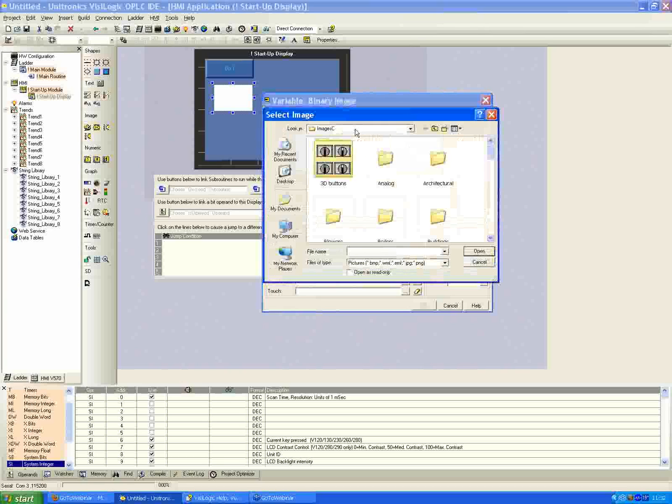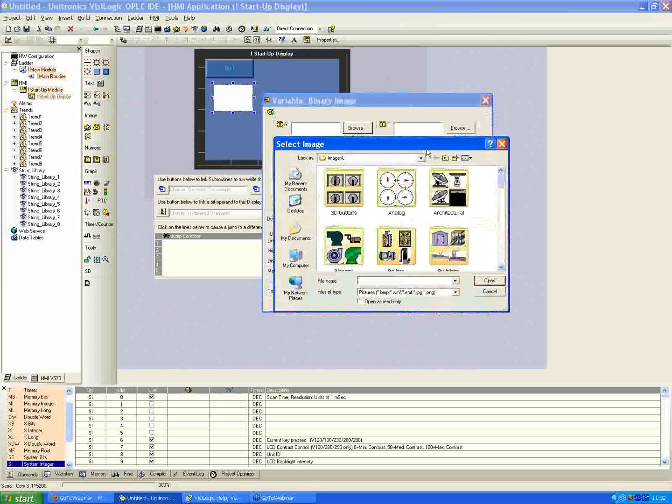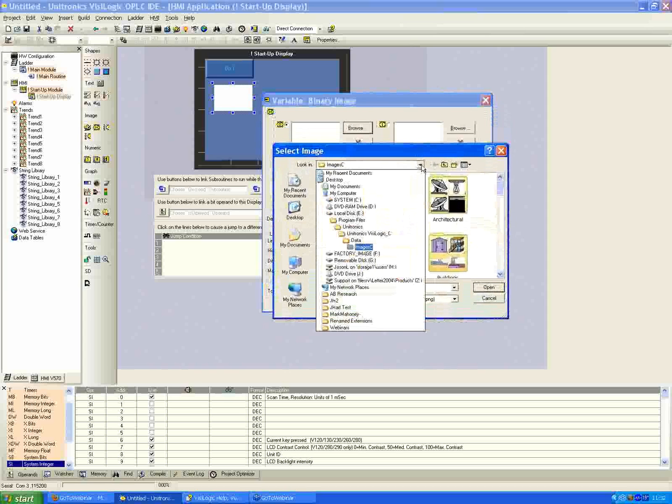So I'm going to go and hit Browse. And let me just say real quick, the default directory should open to the images for you automatically in VisiLogic, but if for some reason it does not, it's going to be located... My drive is the E drive where all my programs are installed, but for most people it will be the C drive. It's going to be in your Program Files, Unitronics, VisiLogic_C, Data, and then Images_C. So that's the folder where I am right now.